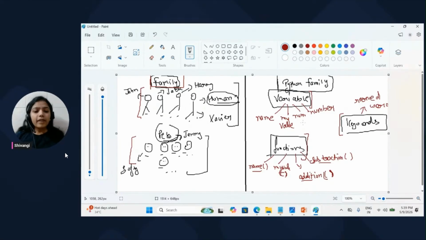Because whenever you write even a single word practically in your Python program, you should know what you are writing. Are you writing a variable? Are you writing a keyword? Are you writing a function? Or what is it? That's why it is mandatory to know.